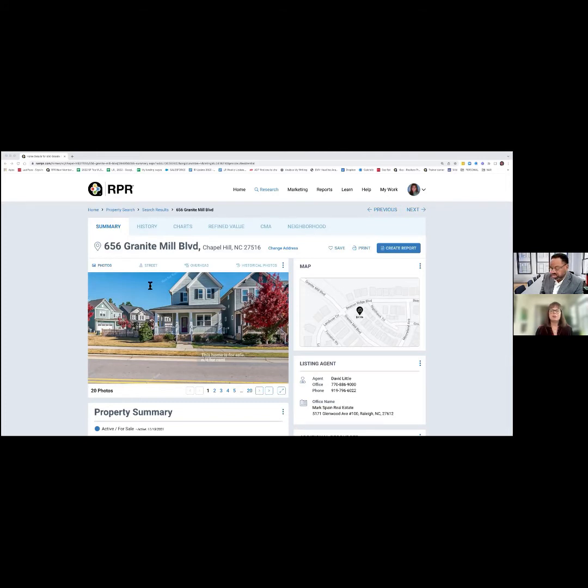The description, all the property facts, the schools, how the property has changed prices, room details, you know, the information is very extensive. Okay, so, oh, here's listing details.